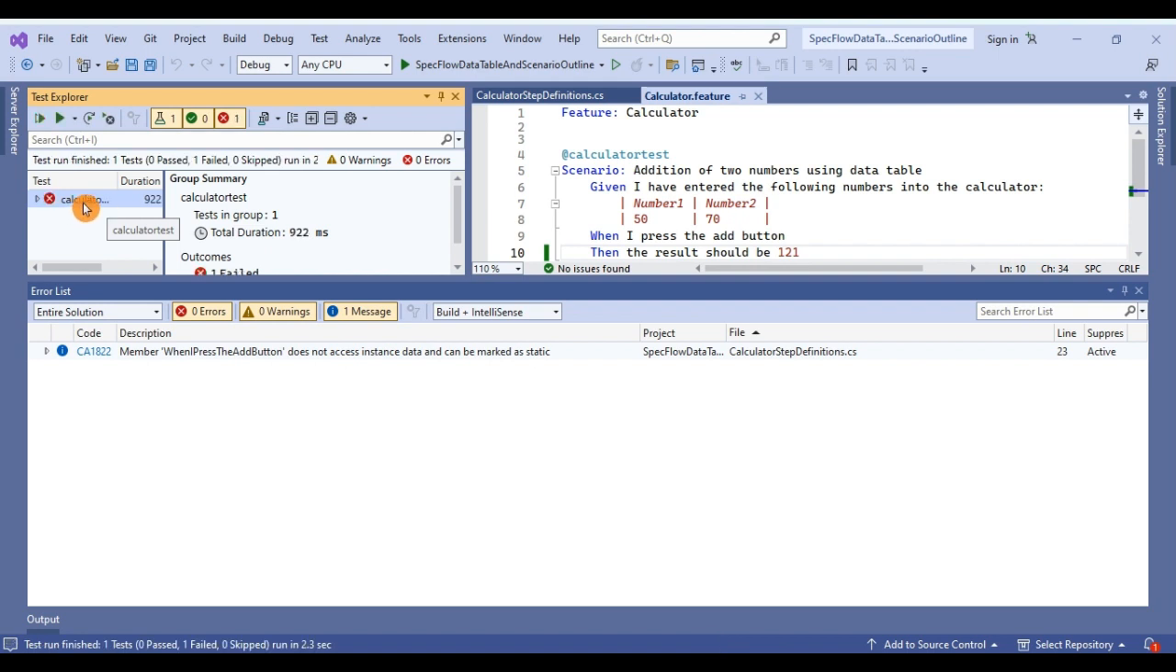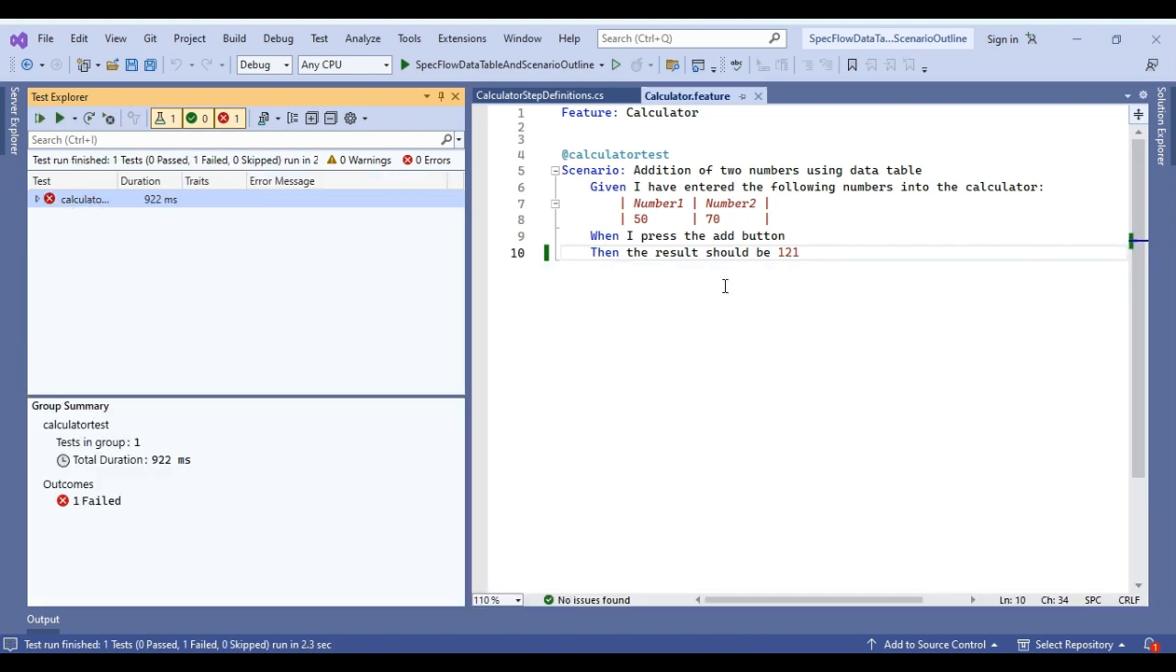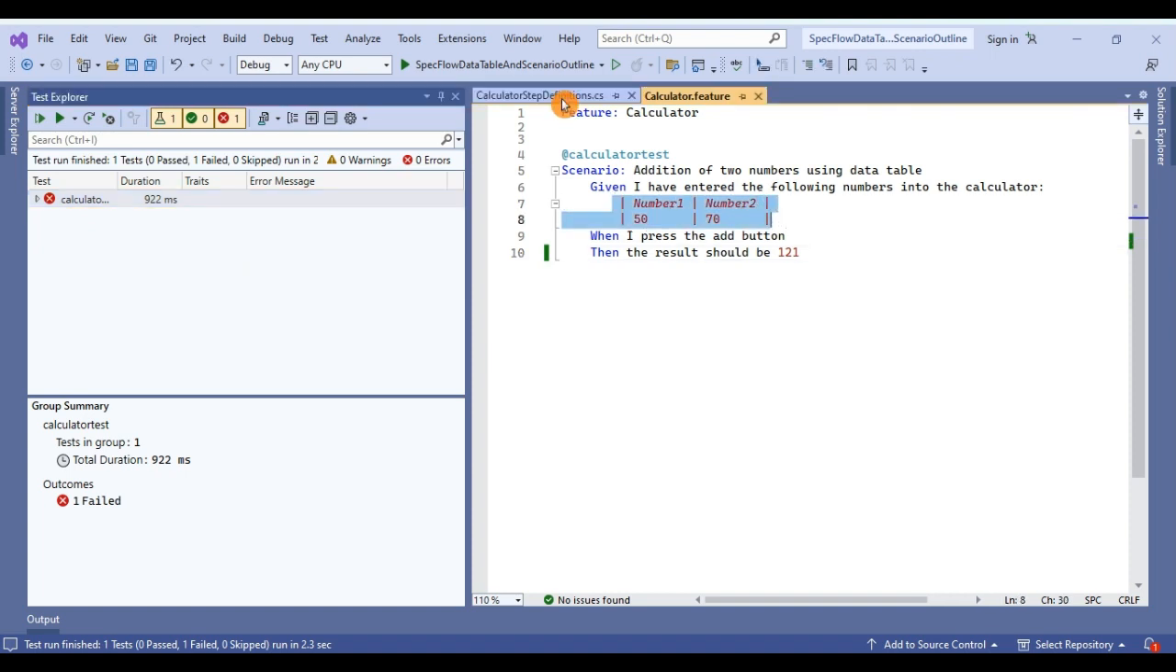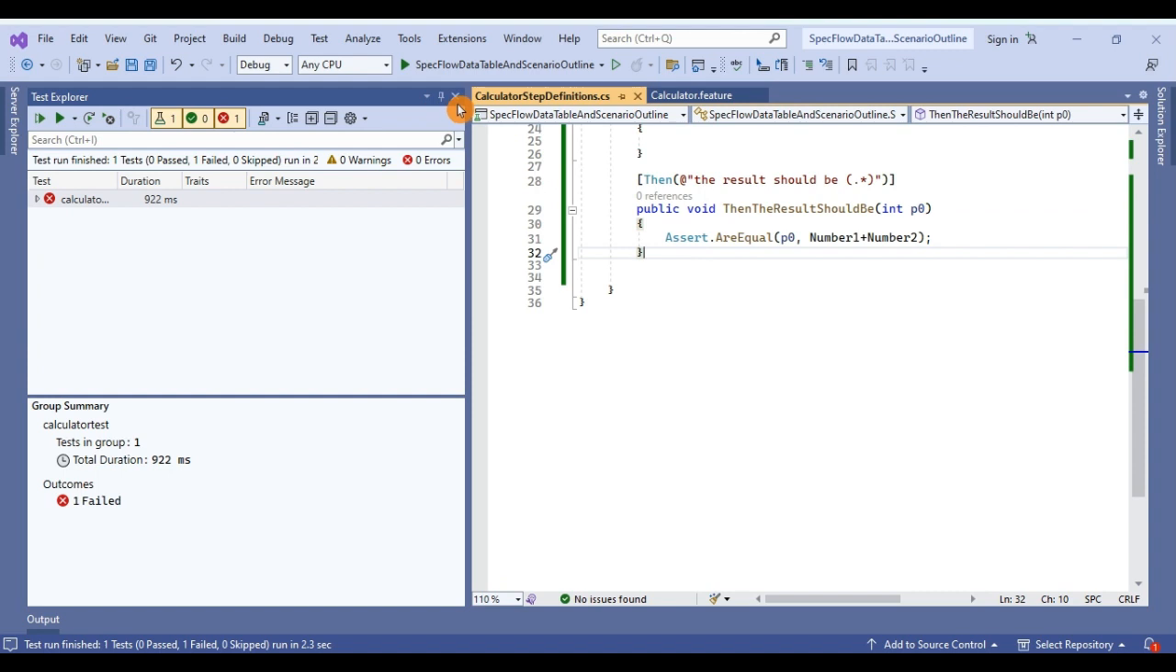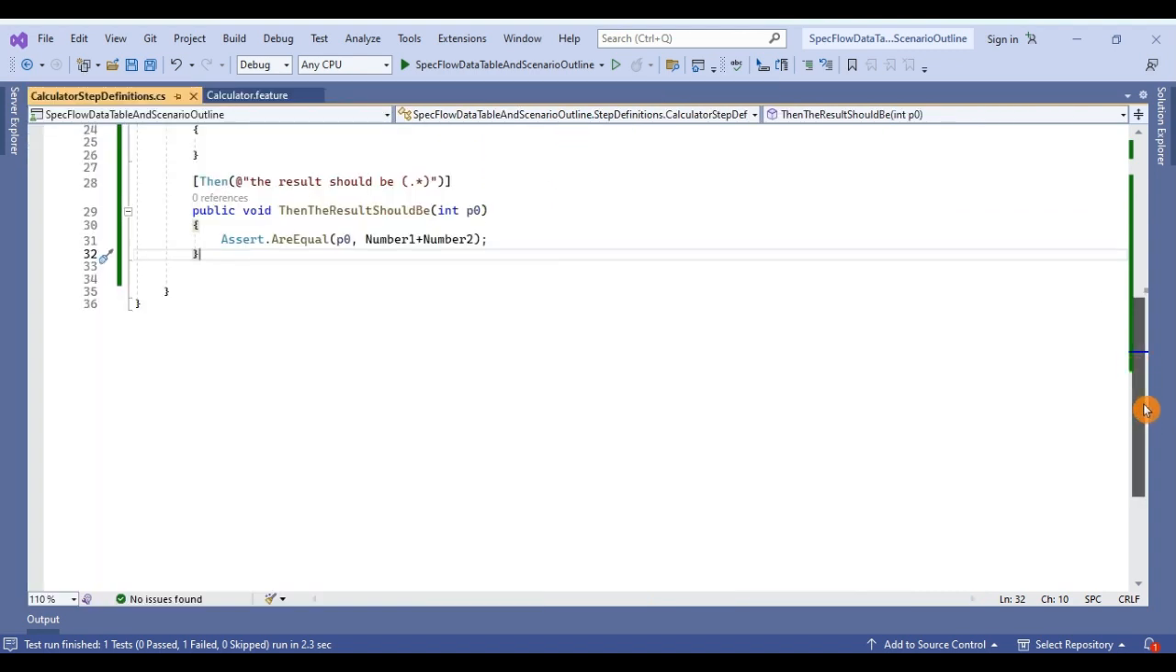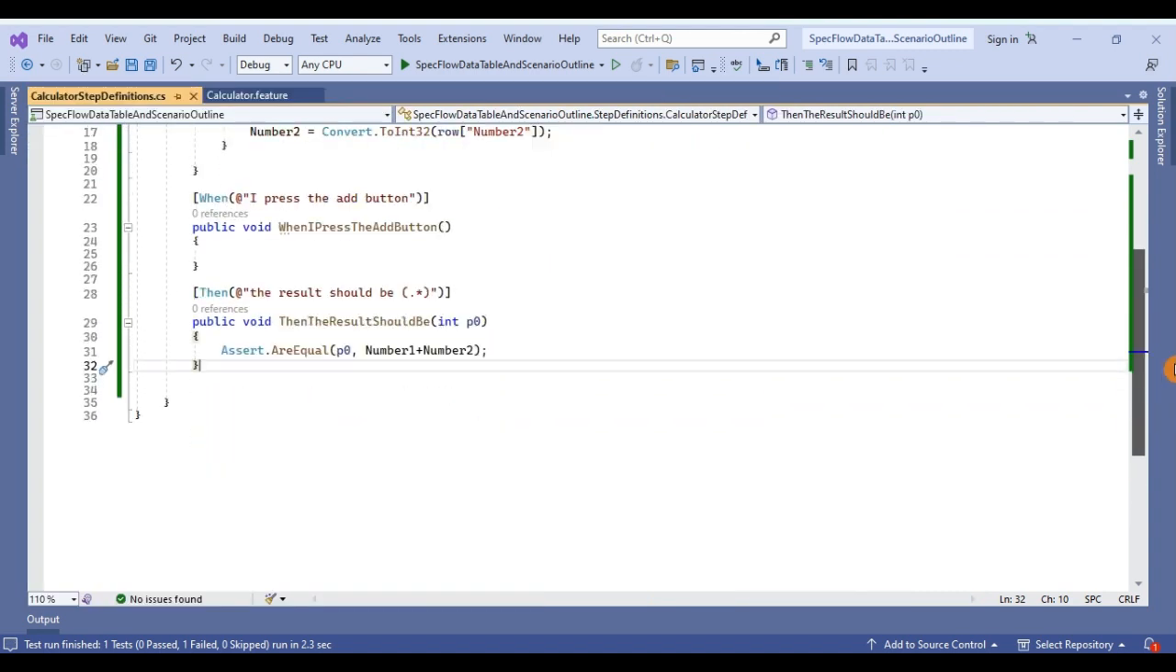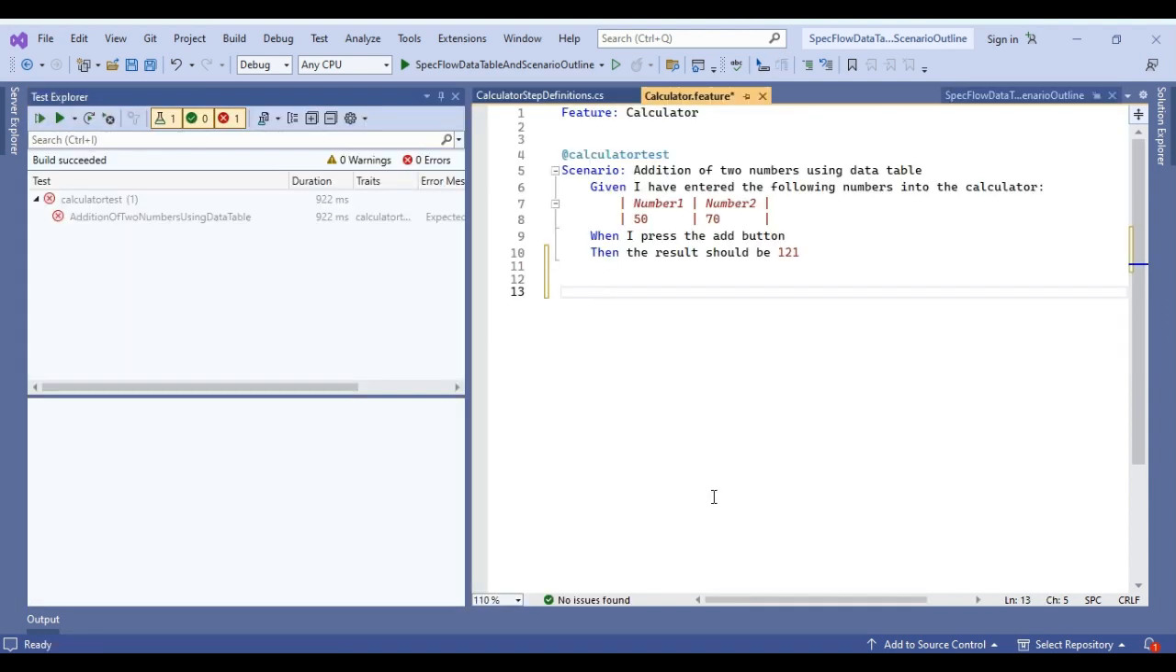See, the test case failed. Okay, so this is how we can read Gherkin table information in our step definition file. I will take one realistic example after explaining the scenario outline. Let's go with the scenario outline. Now let's understand what a scenario outline is.